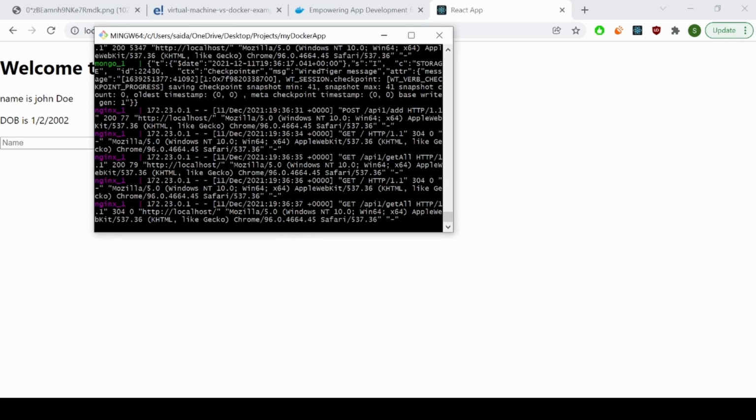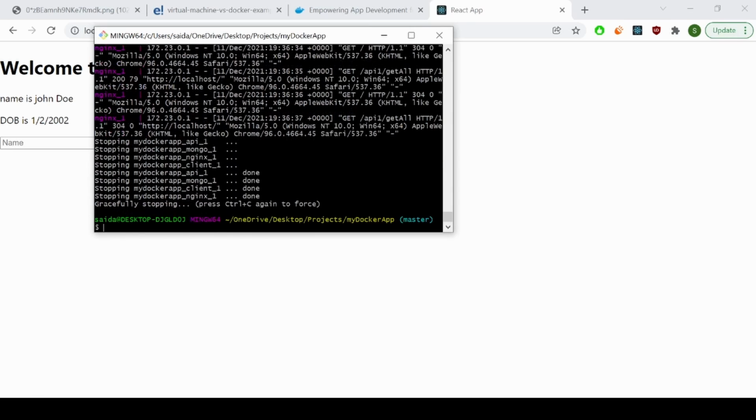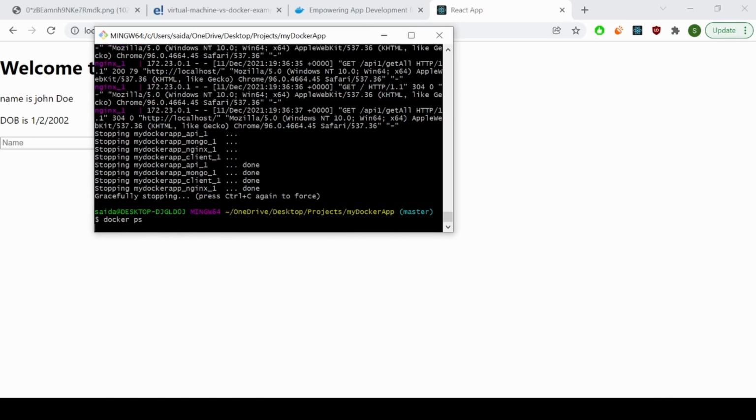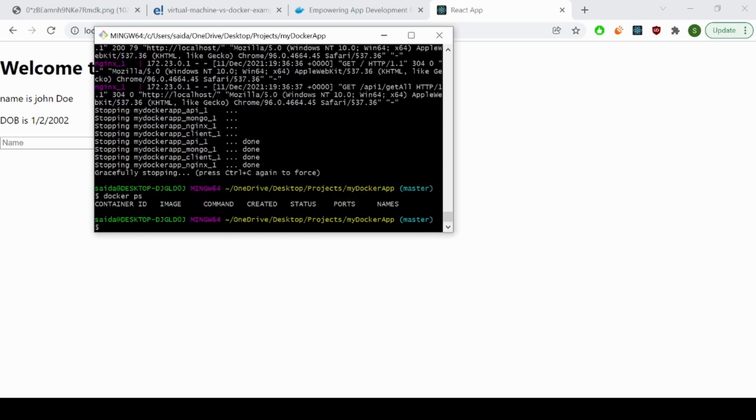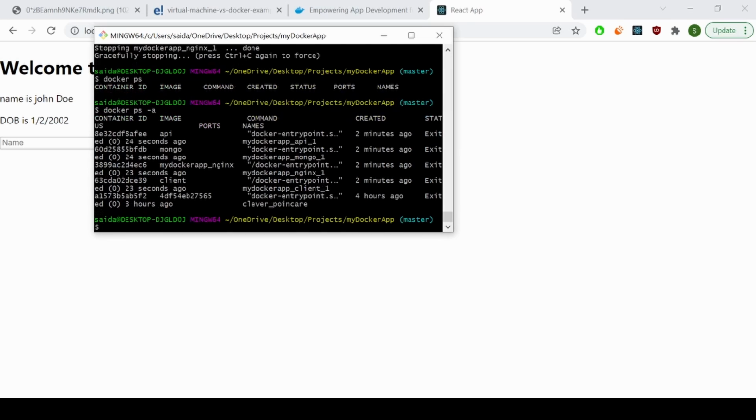So let's go and say Control-C. Okay, so let's see the containers that we have right now. docker ps. Now we don't have any running containers because we just took our application down. But if we want to see all the containers that we have, including containers that are stopped and not running, we say docker ps -a. Okay, so we have all the containers that we were discussing earlier. We have one for the API, Mongo, Nginx, and client.